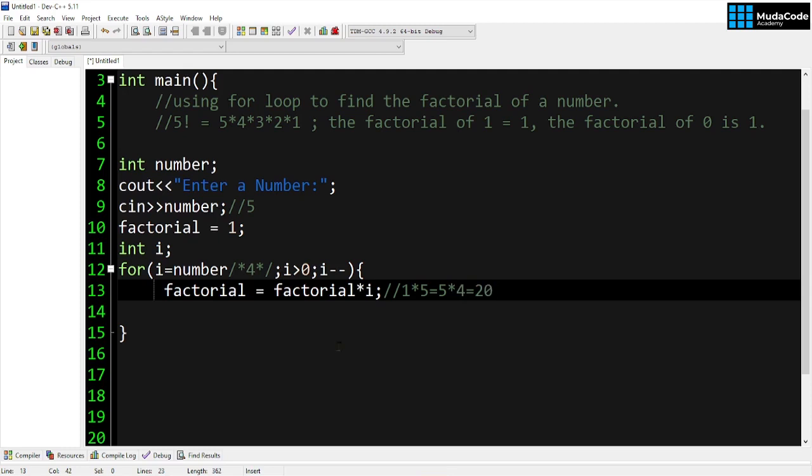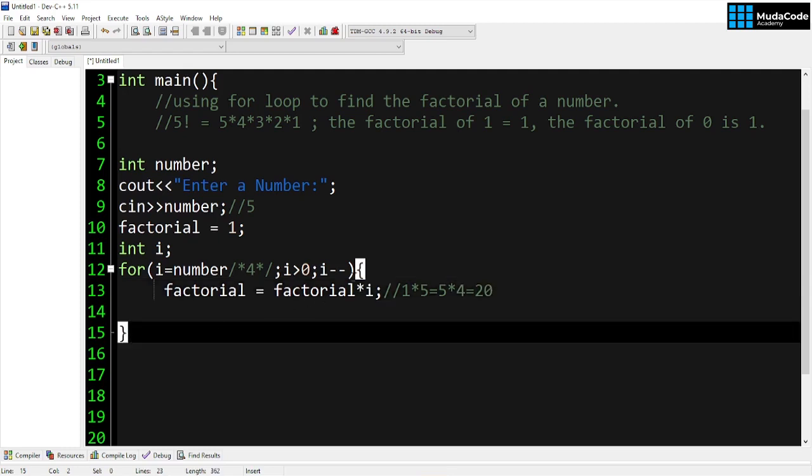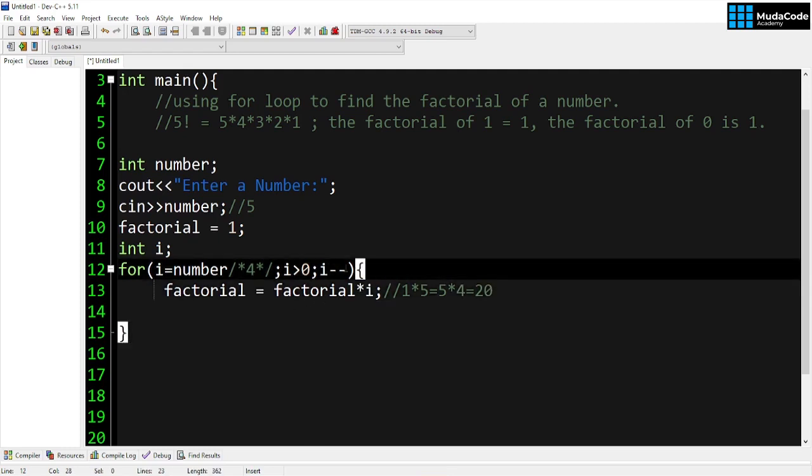It will now reach the wall of the for loop. It will enter from the back. It will reduce the I by 1. So I is no more 4, I is now 3. So the computer will now check, is I greater than 0? Is 3 greater than 0? Yes, 3 is greater than 0.